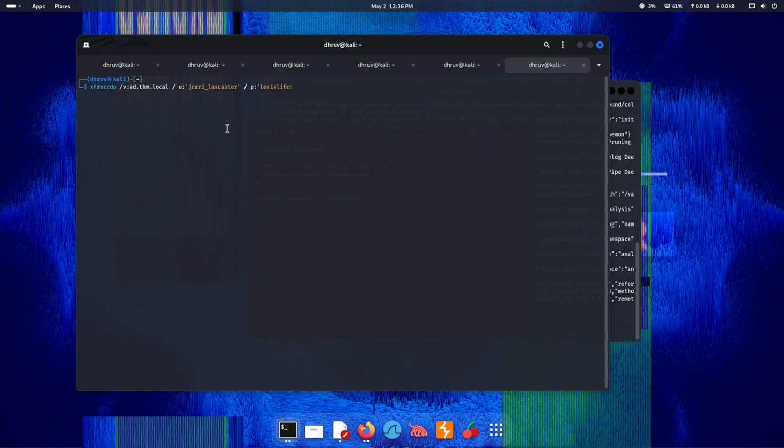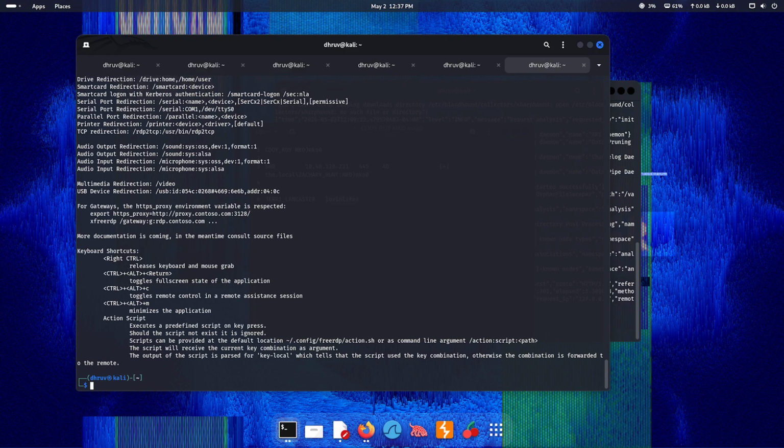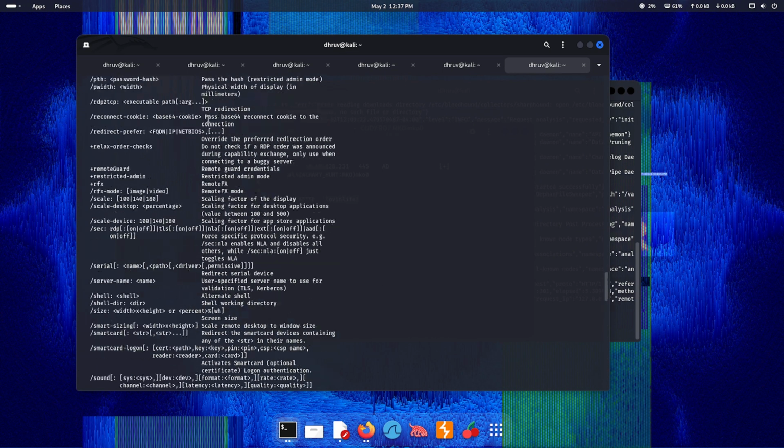The xfreerdp RDP syntax is a little bit tricky. We need dynamic resolution, and clipboard. Clipboard means we can copy commands and paste inside the RDP. Then third, ignore certificate. This will ignore the certificate, and then just hit enter.